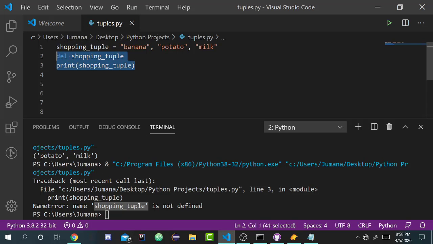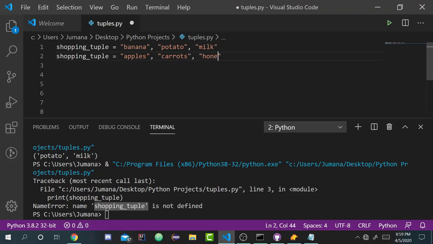Another thing you can do is, say you had a shopping tuple and you said, you know what, I actually want to change the tuple, but I know I can't add a new element. What I can do is reassign a new tuple to this variable. So I can assign a new tuple, I don't know, carrots, honey, for instance.